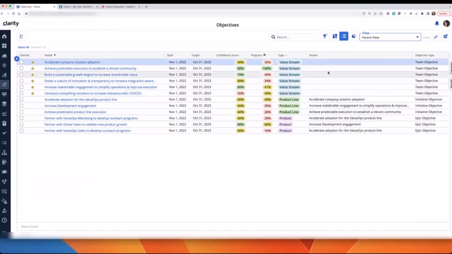That's representing kind of the top level, if you will. But product lines have a parent of some of the value stream objectives, like this one here. Let's accelerate adoption for the value ops product line. Its parent is accelerate company solution adoption. Now, the notion of parenting natively in Clarity was introduced in the last PI, 61.3, but what we're talking about here is now being able to synchronize this parent relationship with that of Rally.